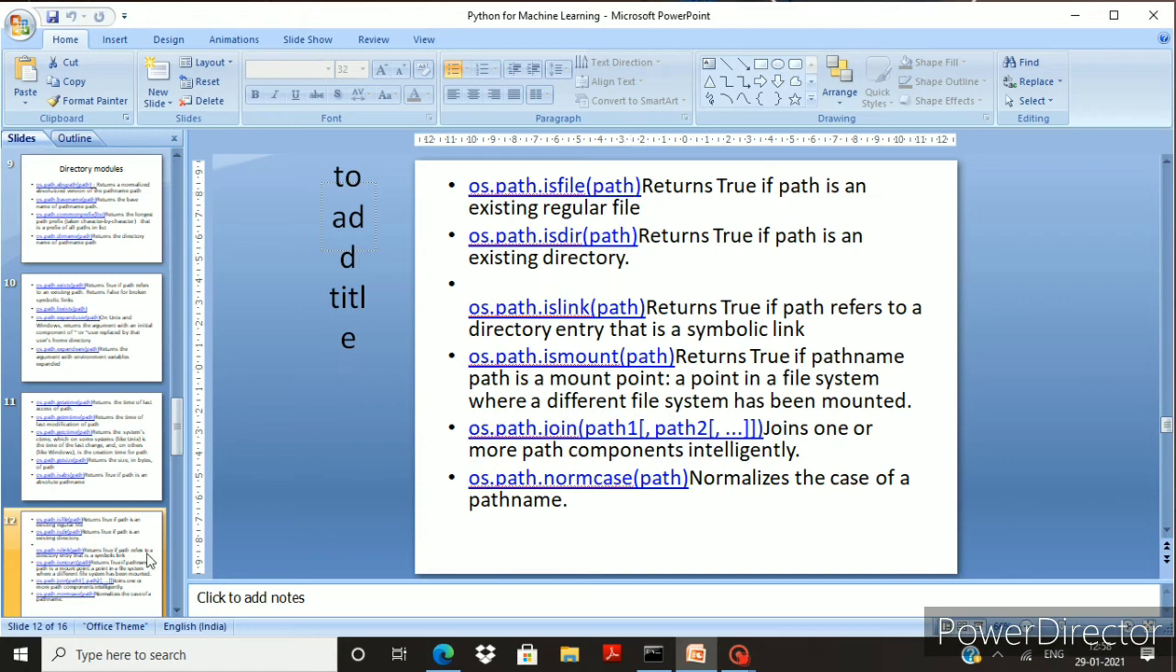Okay, so now we are going to the next one, that is os.path.isfile. If the path is a regular file, it will return a true value. While you are executing, you can see what the result will be. Next one is os.path.isdir of path, that is, if the path is an existing directory.